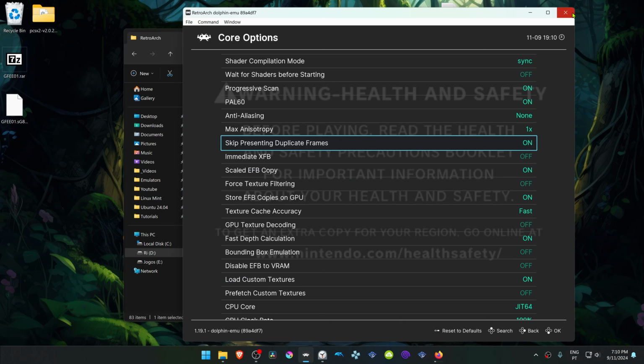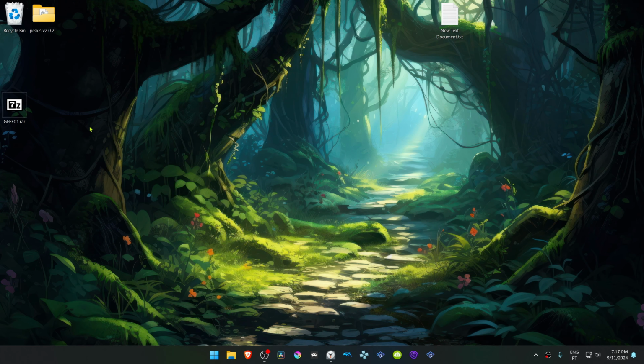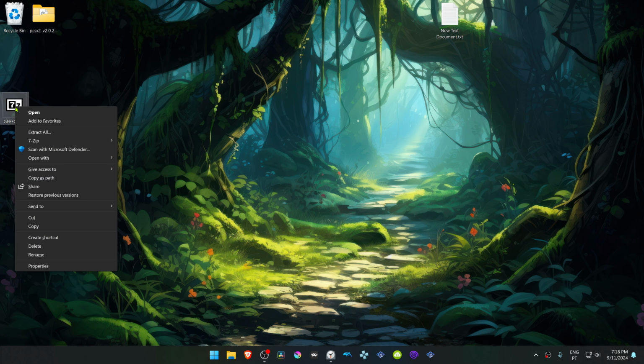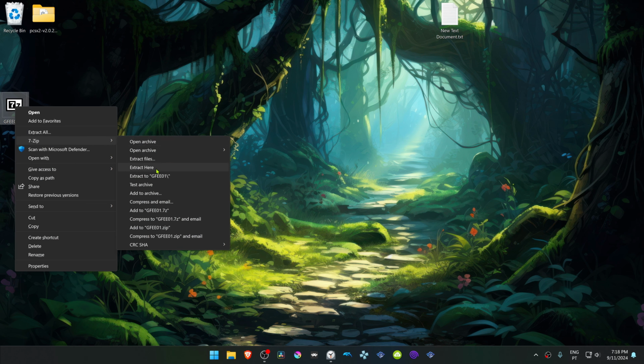Now close down RetroArch, then go to where you have downloaded the texture pack, and now we need to extract it. And if you're using 7-zip with Windows 11, you can Alt-Shift, right-click on top of it, go to 7-zip, and then choose Extract here.